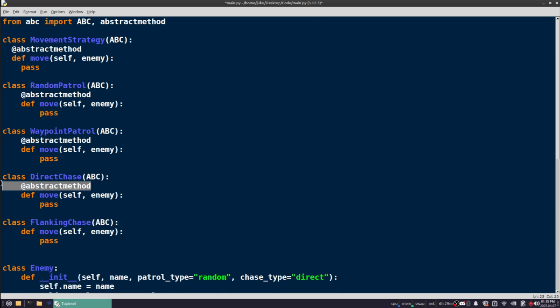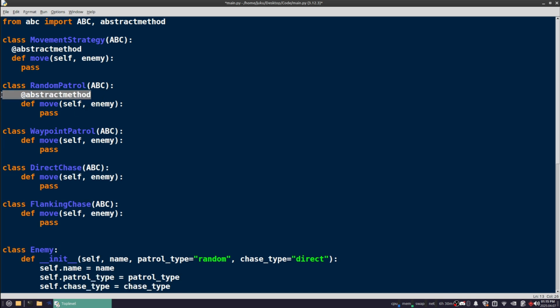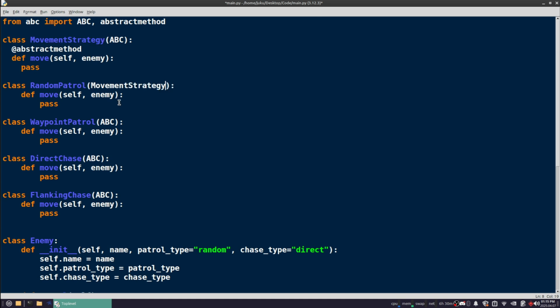We don't really need this abstract decorator anymore. And then of course we're already passing in, it's a child of movement strategy, so we do that instead. In an actual program, let's say again, if you're doing a Pygame game, inside of here is where you would actually do the algorithm on how you're going to implement being able to move randomly versus having two waypoints or whatever.